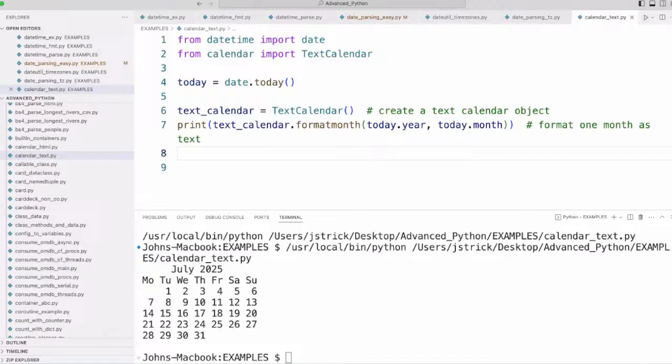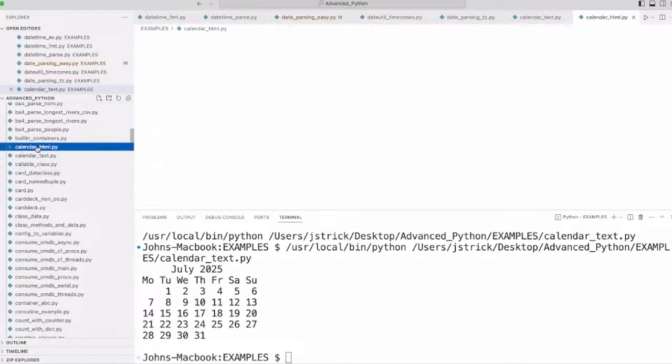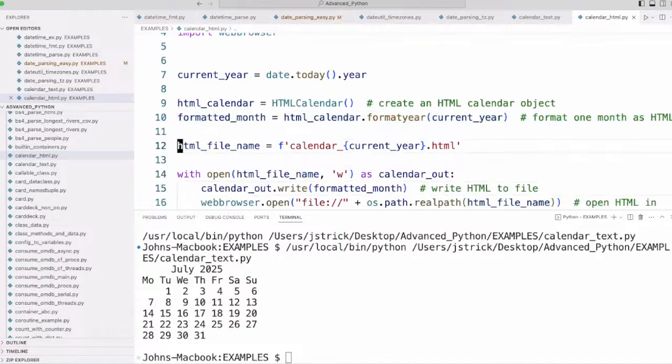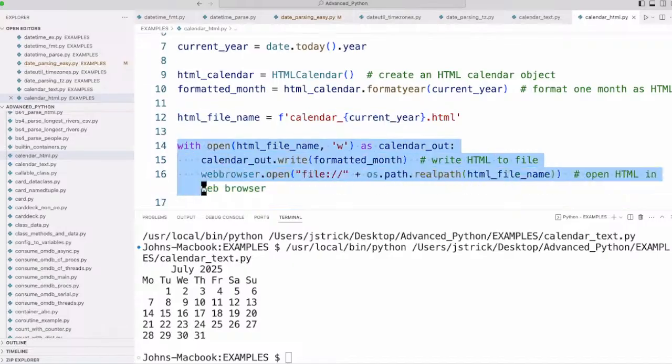And the second one is the same idea, except we're going to create an HTML calendar. And I'm going to make the file name. I'm going to write the calendar out to a file. And then this is kind of a fun thing. I don't know if you know Python has this. This is in the standard library. There's a webbrowser module. And you can just say webbrowser.open with any URL, and it will open that URL with your default browser, or you can specify the browser you want.